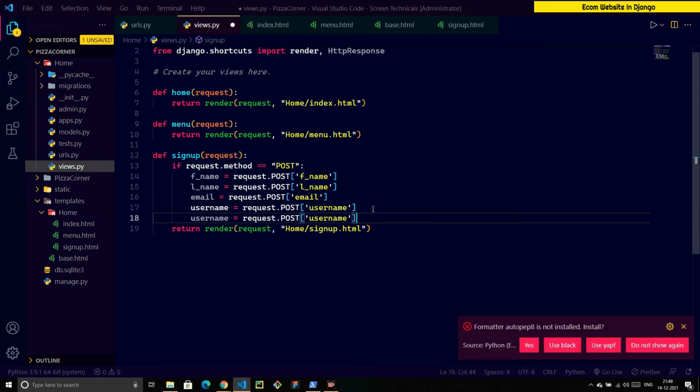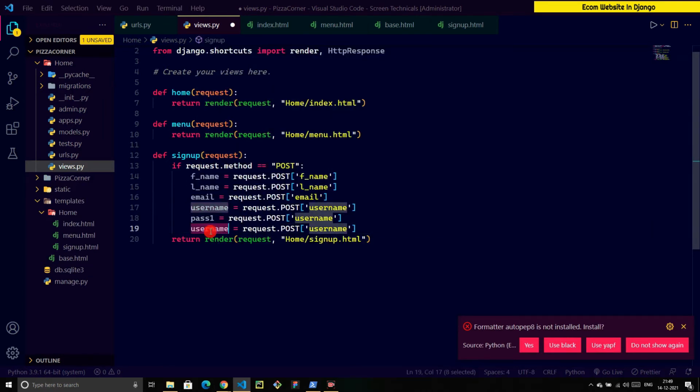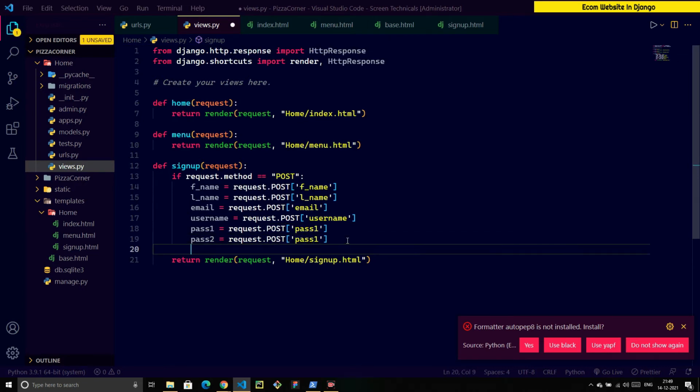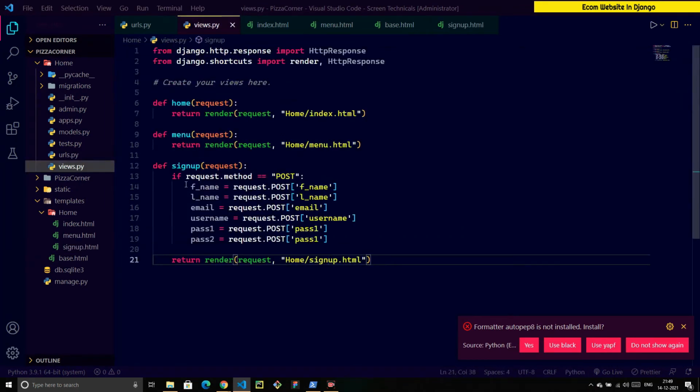And then we will have our two passwords. One is pass1, another is this pass2, right? Change this to pass1 and this to pass1. Save this method. So basically I'm just checking if the request method is this one, if it is POST, then I want to fetch all this data, right?